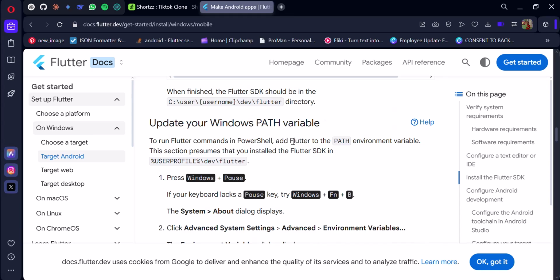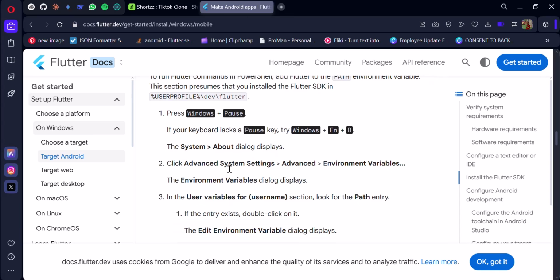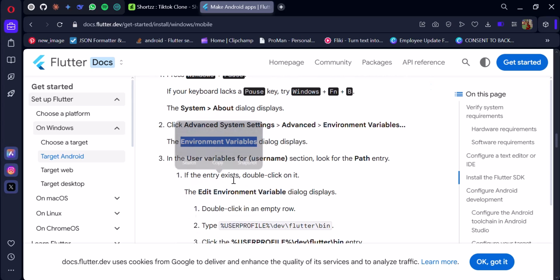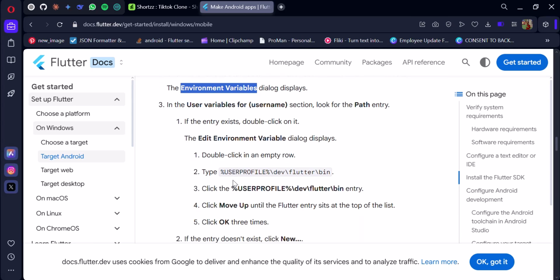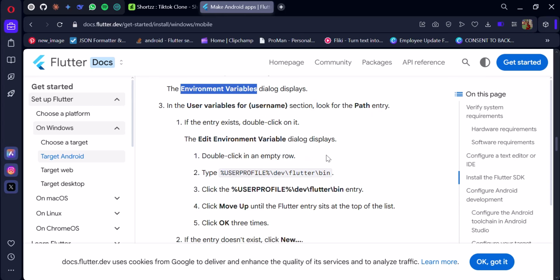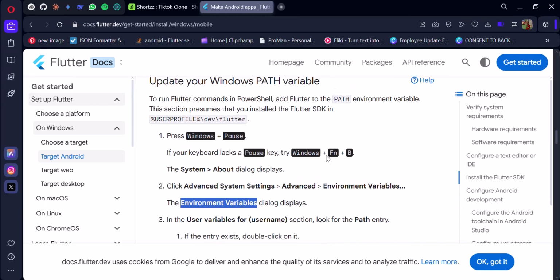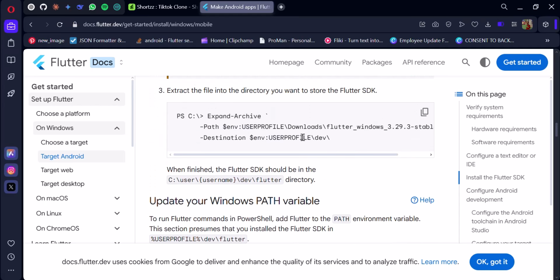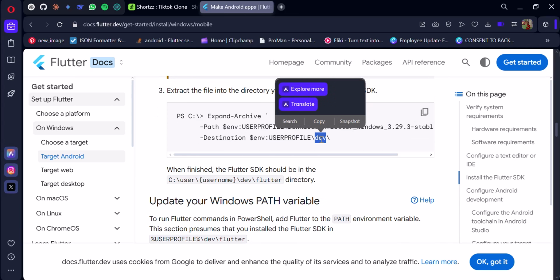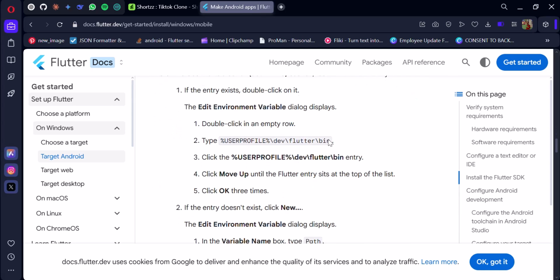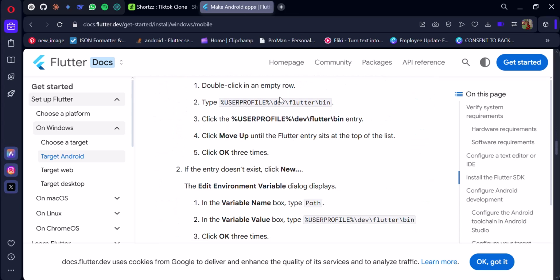So once you're done with that and everything is all right, you want to go ahead and update your Windows path. By updating your Windows path, it means you want to go to your environment variables and look for the path entry. Then you want to go back to your Flutter SDK. We have this new one, and get the bin. Navigate into the bin, copy the bin path, and then you're putting it inside your path variable, inside your environment variable.